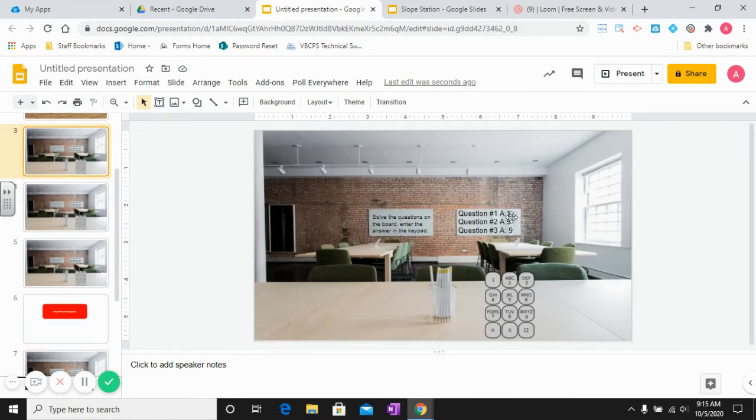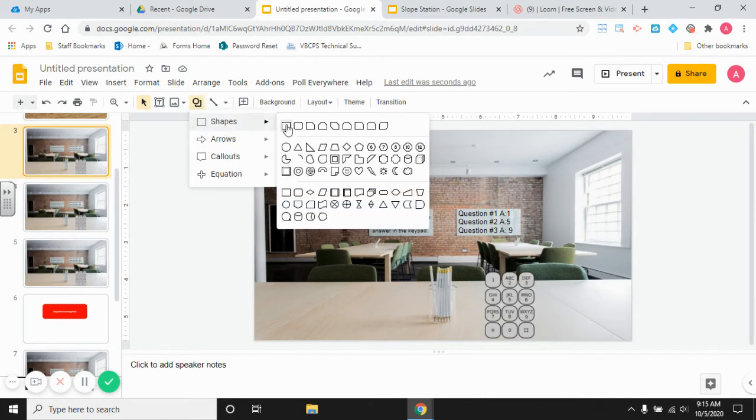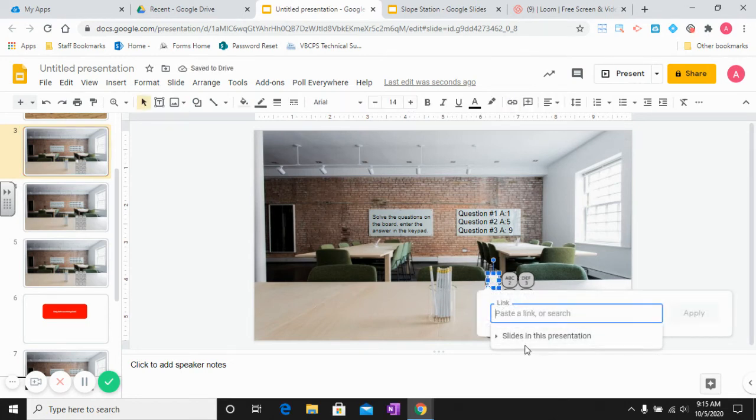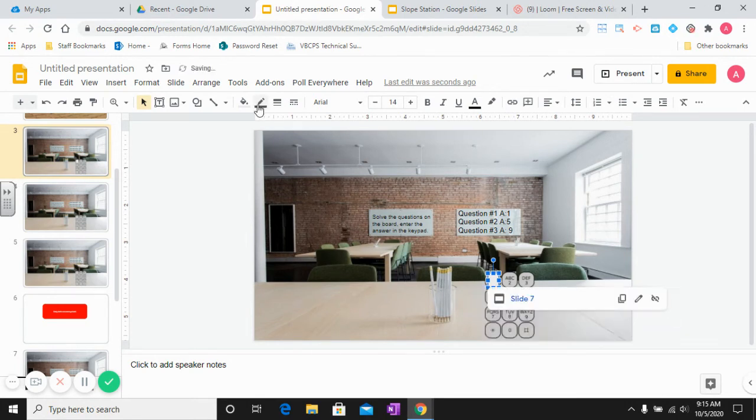So what I want to do is come up here and make sure that if they pick one, they go to slide seven. I do that by picking my shape, going over to the one, and linking it to slide seven. So one goes to slide seven, and then I make it transparent.